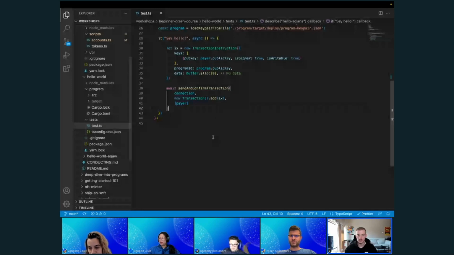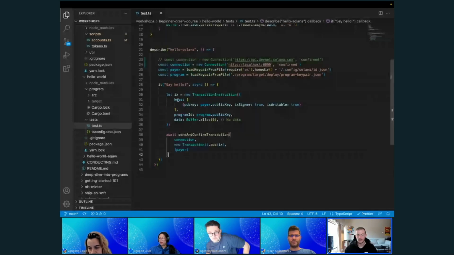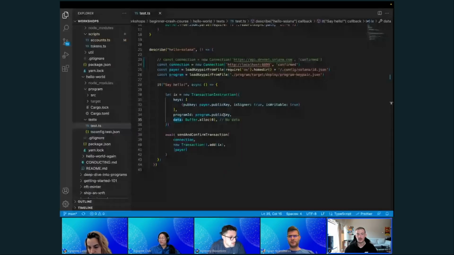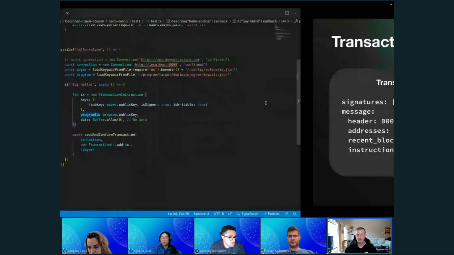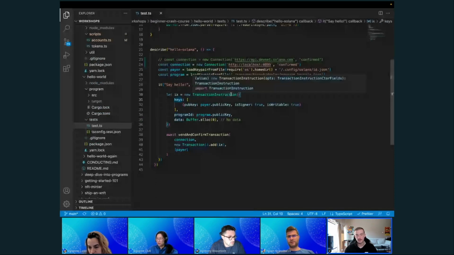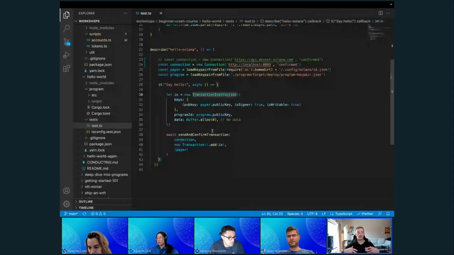But right here, you can see that here's just the same payload that we've been working with for an instruction. So program ID, we've got accounts. For some reason, it's labeled as keys in this object. I don't really know why. And then data. And so again, no data with this example, but this is how you set up a raw instruction to send to your program.